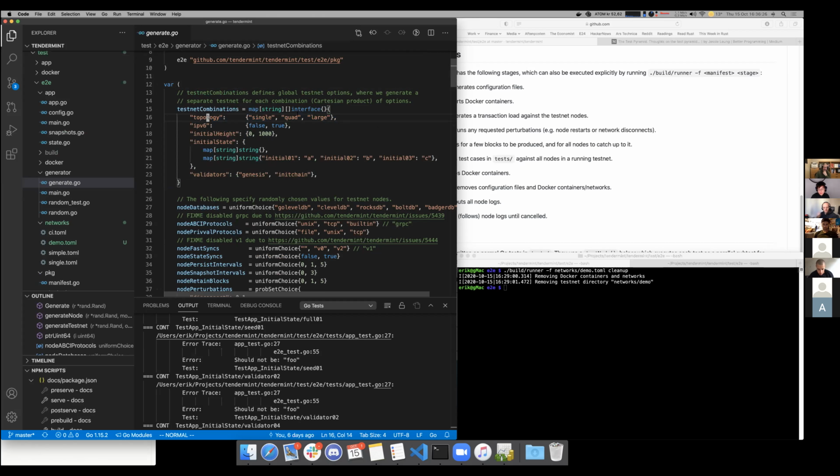We're trying 3 different topologies, either a single validator, 4 validators, or a larger network with about 15 nodes. And we try with IPv6 and IPv4, and we try with initial height 0 or initial height 1000. We try with and without initial state, and we try with validator specified in the Genesis file or specified in the init chain call. These are the only network level settings that really vary. So this turns out to be 48 combinations, so we're generating 48 testnets there, which isn't that many.